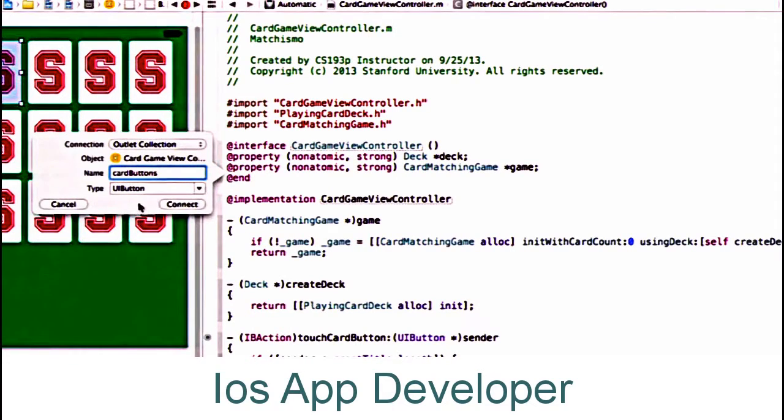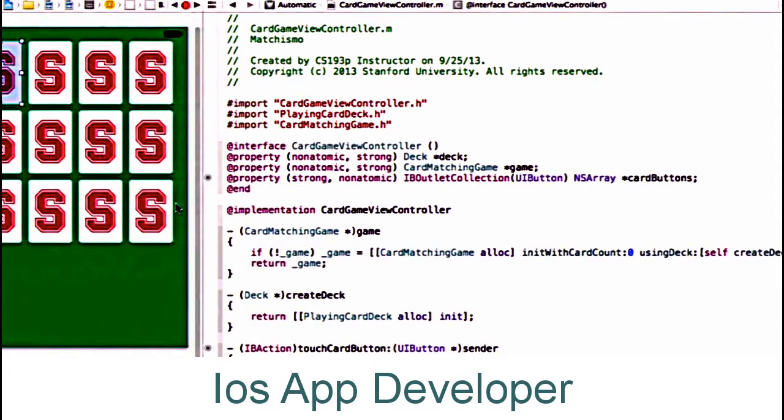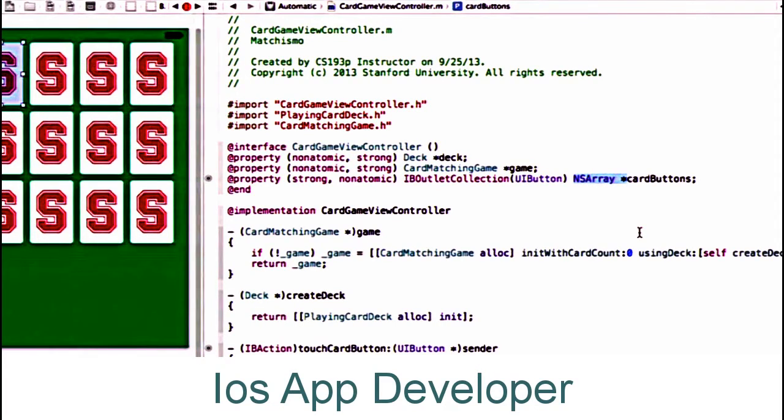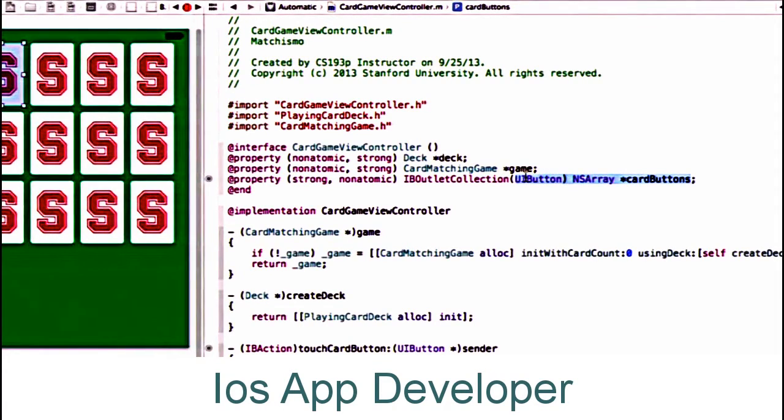Notice it's not asking me strong or weak here. That's because this property has to be strong. Okay? And it has to be strong because while the view has a strong pointer to all these cards individually, the view does not have a strong pointer to this array. And if we did not make this strong, then this would be constantly being set to 0 because no one would have a strong pointer to it. Okay? So that's why this has to be strong, because it's an array.